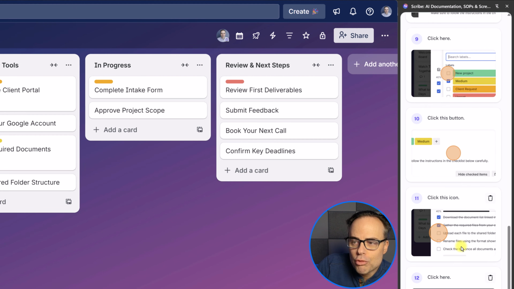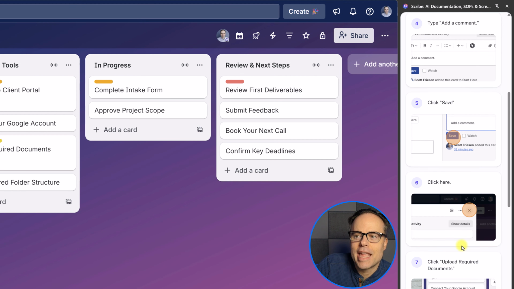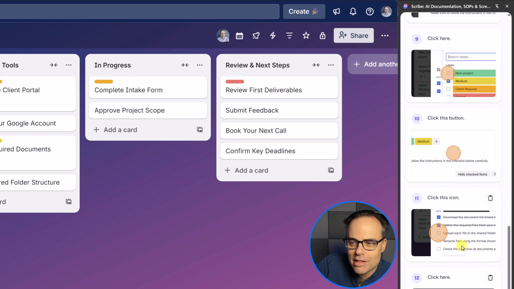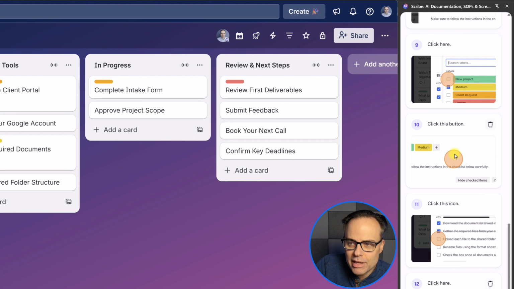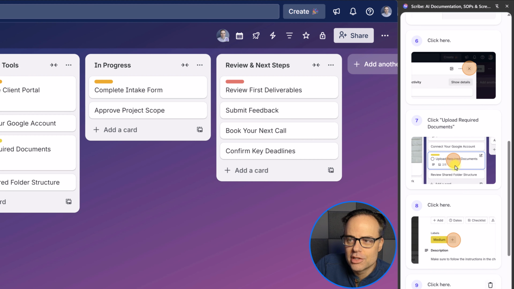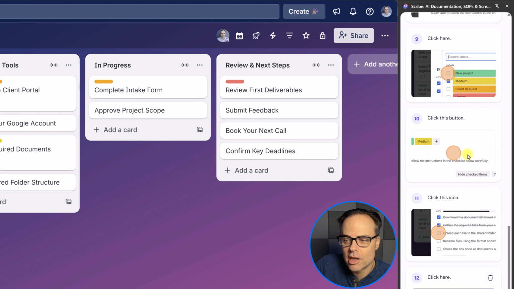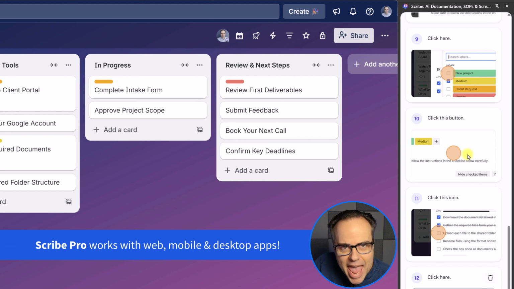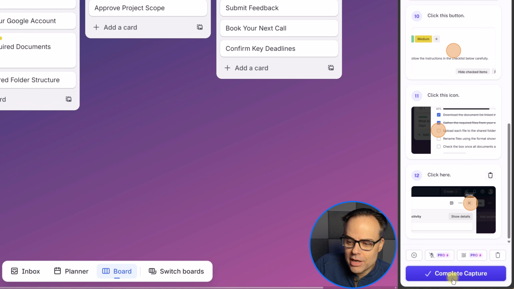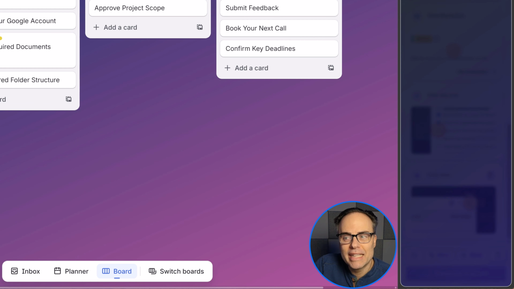You'll notice on the right-hand side of the screen, it is capturing absolutely everything that I am doing in real time. It's even putting where I have clicked my cursors and even adding some descriptive text such as click on upload required documents. This is going to work for any website, anything that you do within your browser. When I'm finished, I can come down here to the bottom and select Complete Capture.